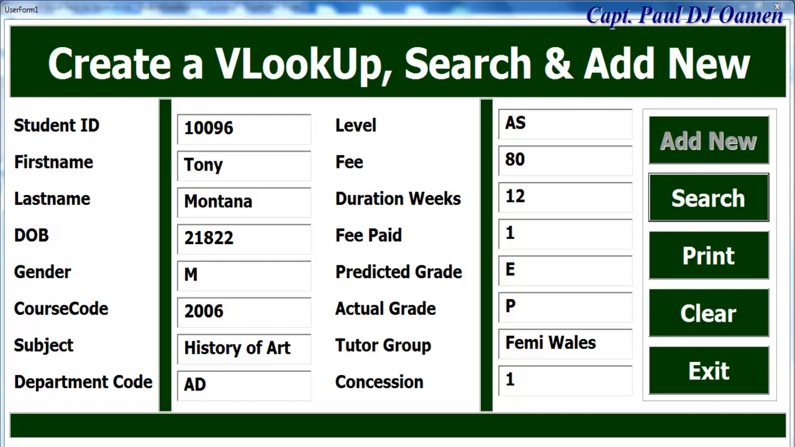Hi and welcome to this Excel tutorial on how to use the lookup function: search, add new, print, clear, and exit using a user form. So let me show you guys how this works.